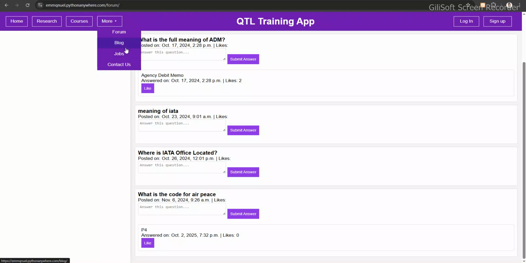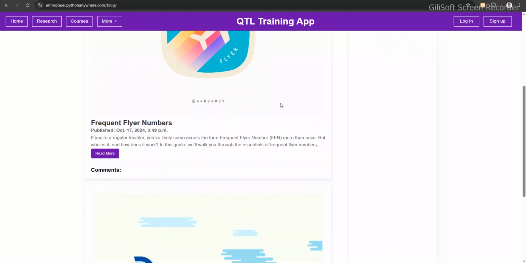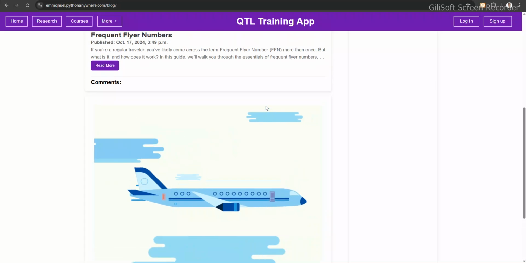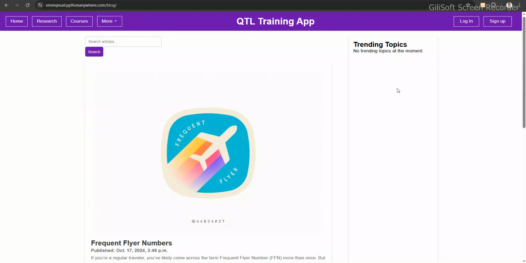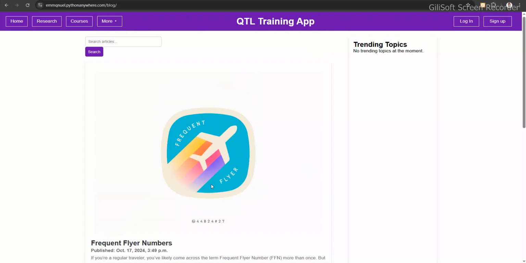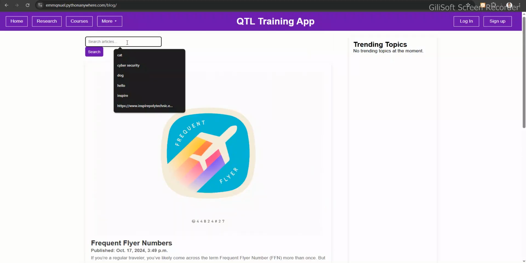And then the next thing is you can also go to blog where you can go and read about more things about airlines. And then at the side here, I like this image. Then at the side here, we have trending topics. I've not been posting for some time now, so nothing is trending. And then you can also search for any topic of your choice.